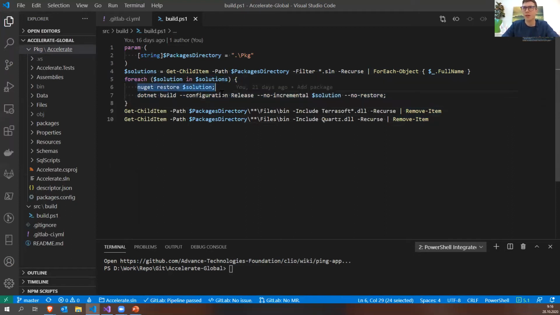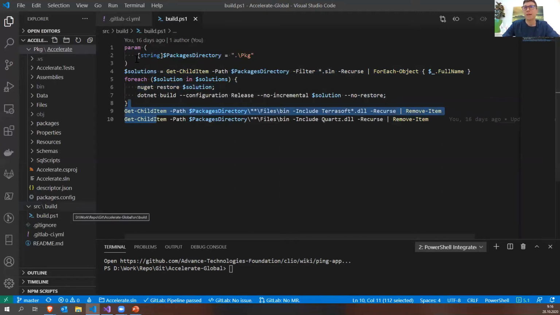When we find our solution, in this case the accelerate solution, the first thing we need to do is restore NuGet packages, so we use NuGet restore for that. The second is .NET build. We use the .NET CLI to build our solution in release configuration. I do not need to restore again because I already did it. Then I have some cleanup logic here, and that's about it.